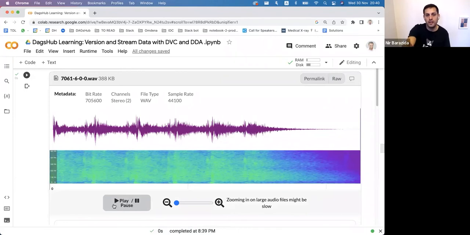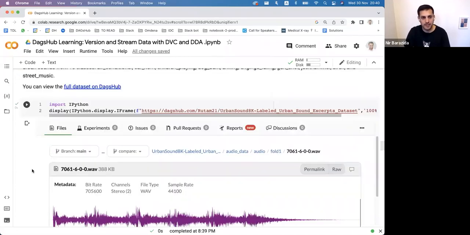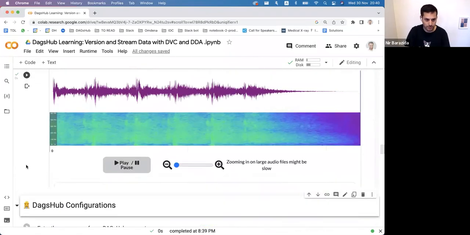So basically you can listen to the audio file, you can view its audio wave and see its spectrogram. So it's pretty neat. And this is the data that we're going to use, and this is the structure.